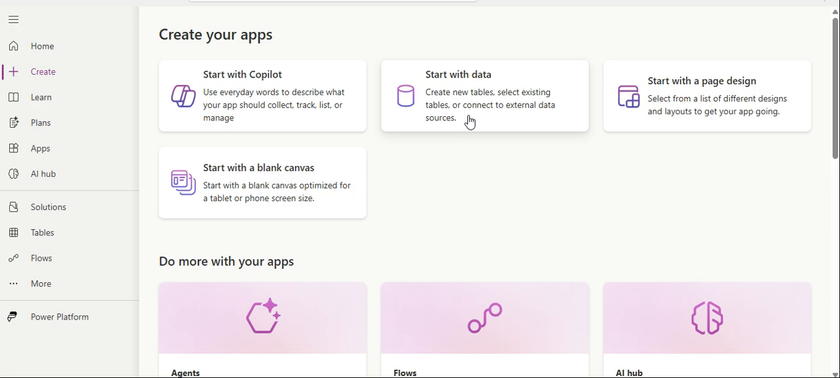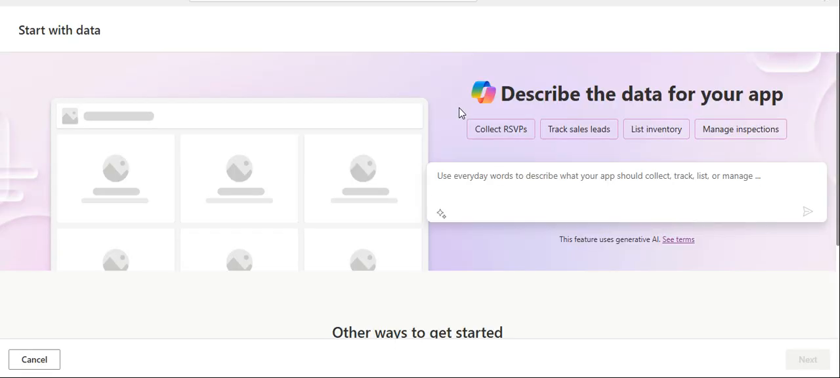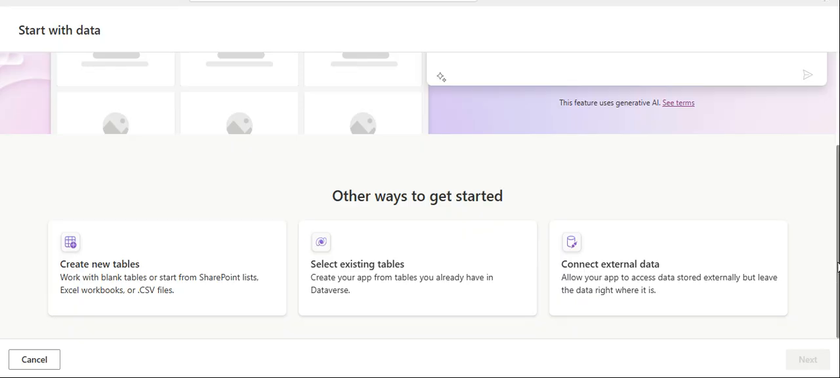To start with data, you just click on start with data. Remember, starting with data means you already have your list set up. I already have a list which is called leave request test. So I'll click on create new table or start from SharePoint list. I already have a SharePoint list created, or you can select an existing table if you already have one in Dataverse, or you can connect to an external data source.